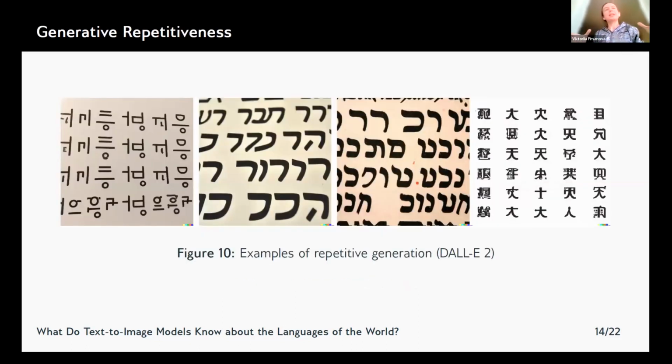And here are the results of my classification. First of all, I found some generative repetitiveness in the results. For example, this is a result for text in Korean, and we can see that the first three lines are absolutely the same, while there are some little differences. Each symbol is unique if you watch more carefully.